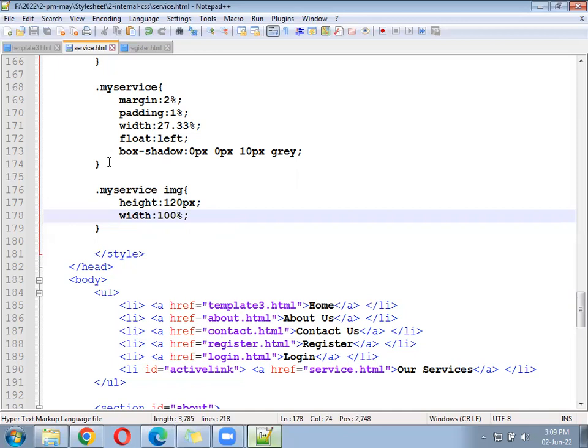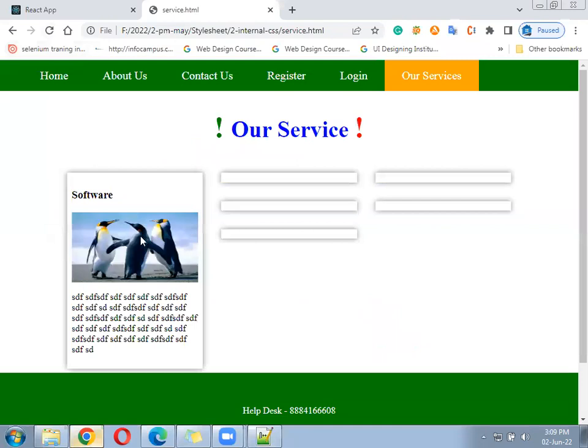It's not like image 100%. Since image is a part of my service, here 100% will represent the total width of my service. Check once, covering full width. Full width it will cover under the my service, covering full width, no?